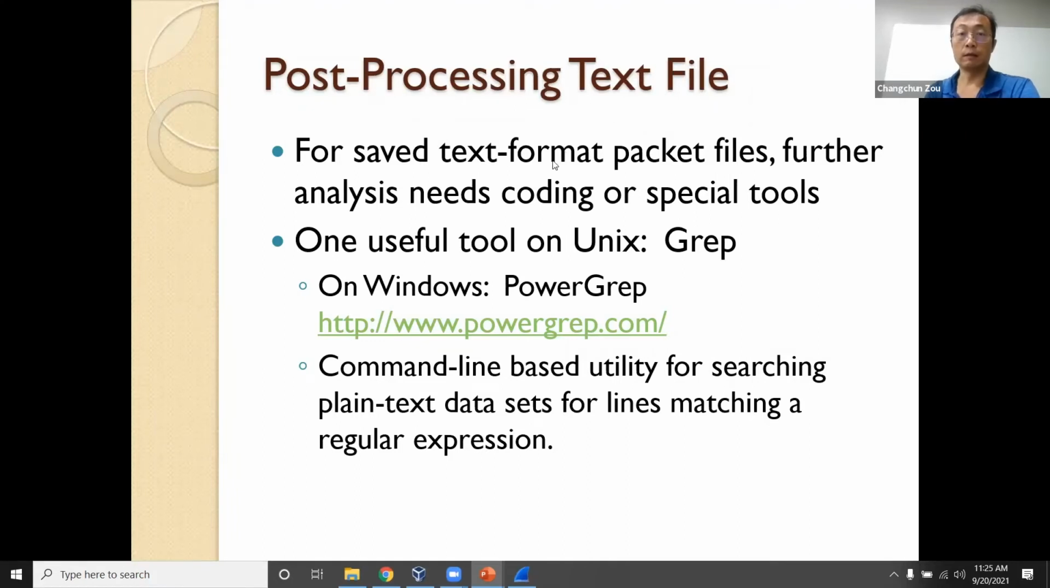Post-processing. You can process the data, for example, using Excel. Probably Excel is the easiest way to process them. And you can use some text processing. If you save this into a pure text file, you can use some text processing software, for example, in Unix, grep. So grep can do very basic, very quick text processing.